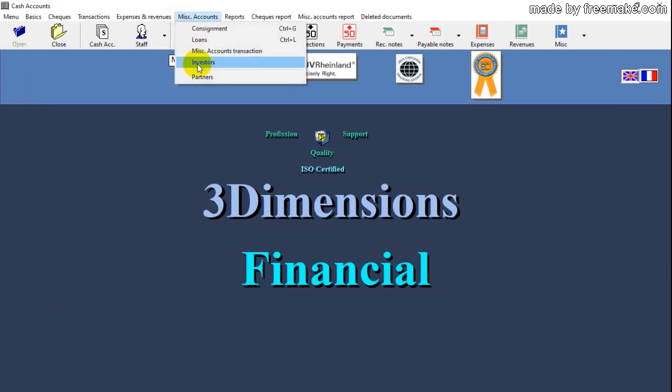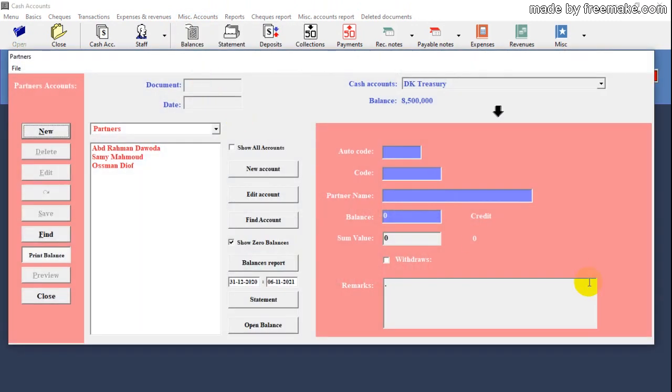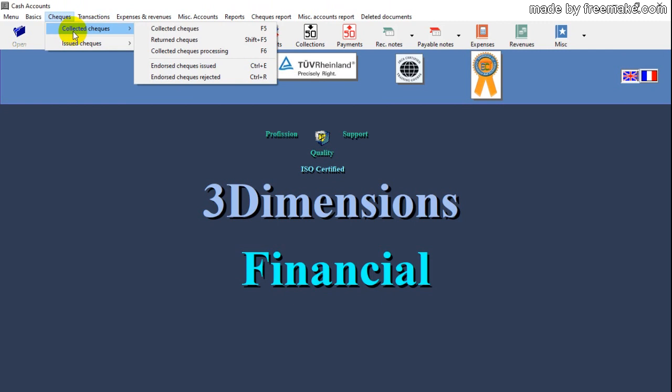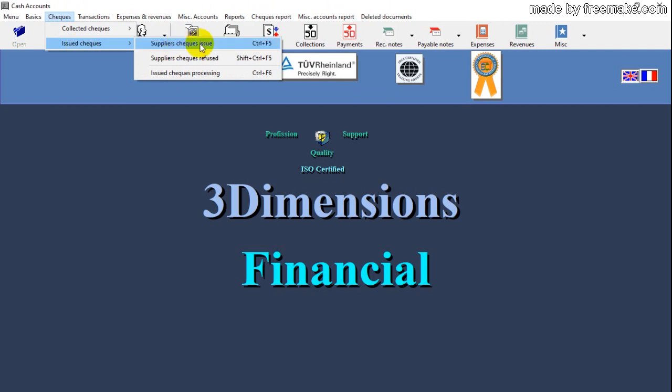Also, there is investors for deposit and withdraw. It is the same like loans. Partners withdraw and partners deposit. It's the same form. Nothing changed. Also, there is a system for checks. Collected checks. This is the checks coming from your clients, and this is checks issued to your suppliers.